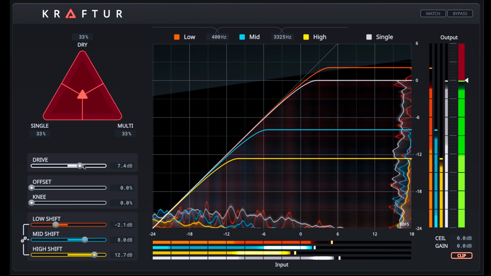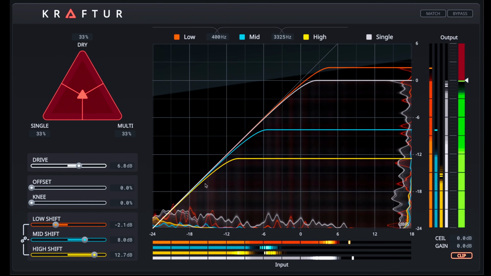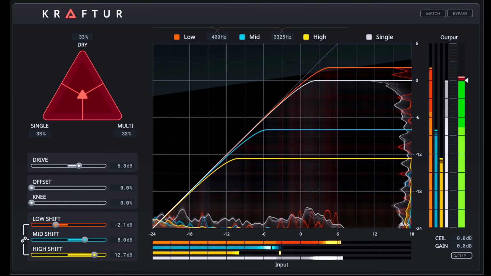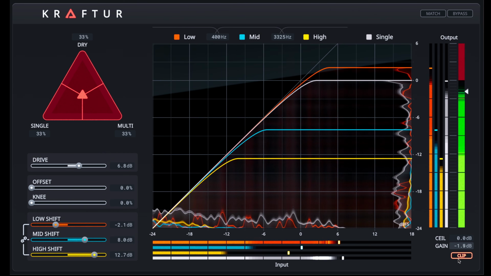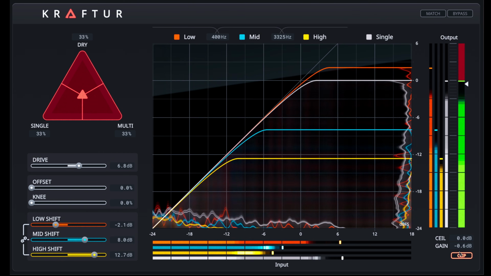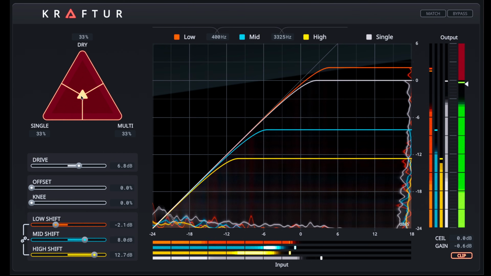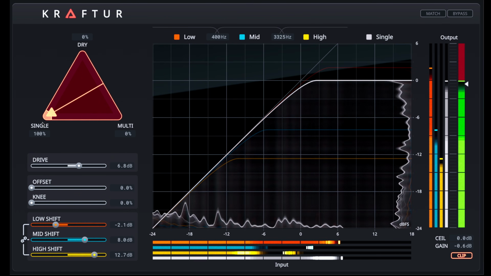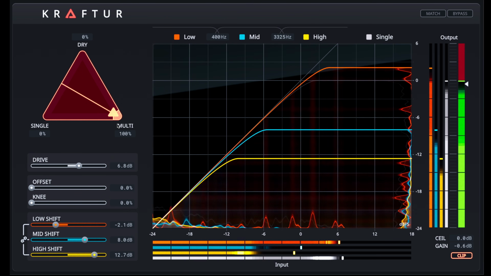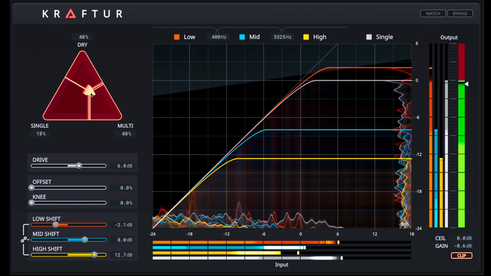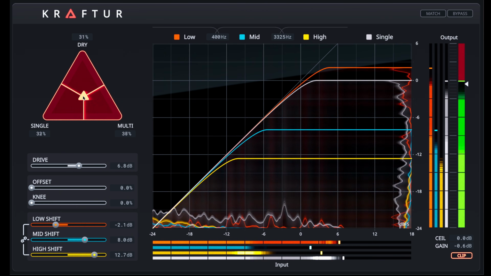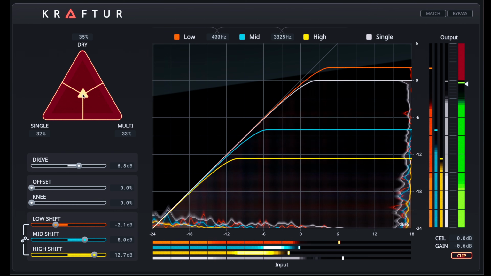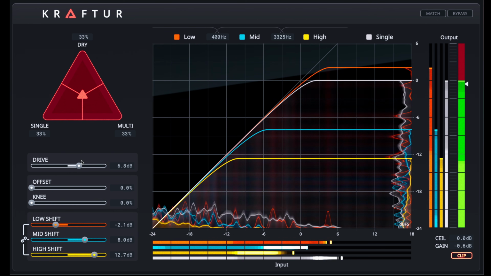Kraftur also features an output section with a clip button, clip ceiling, and output gain. These can be adjusted to the appropriate headroom that you desire after Kraftur linearly combines the audio paths. Kraftur has 3 audio paths: dry, single band, and multiband, represented in the red triangle. Unlike other plugins with only a dry-wet control, Kraftur can seamlessly blend between the 3 different audio paths.